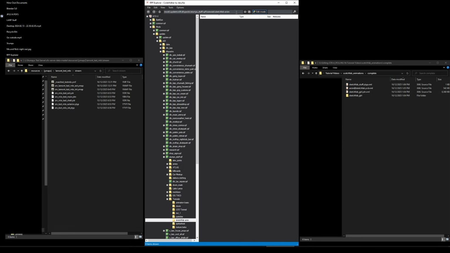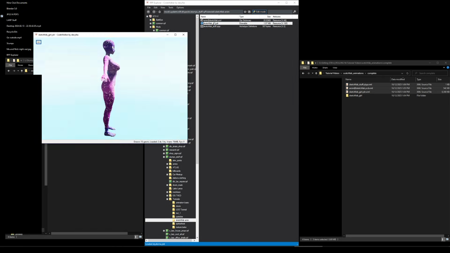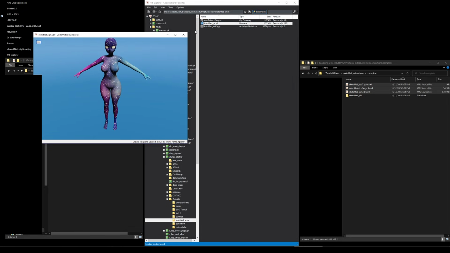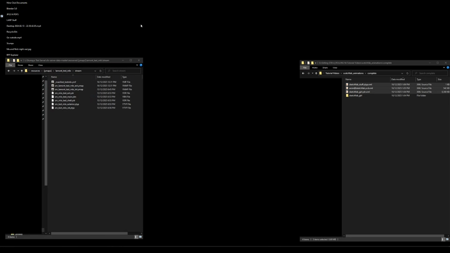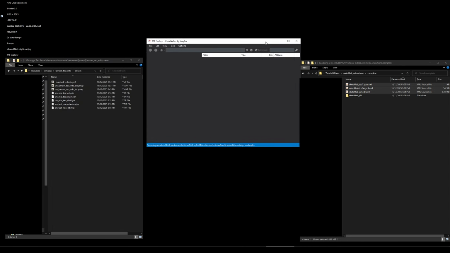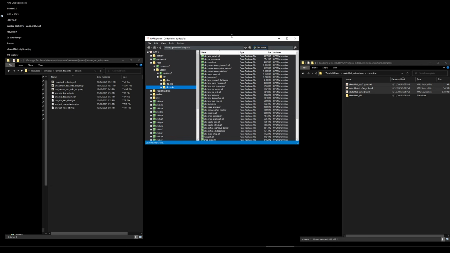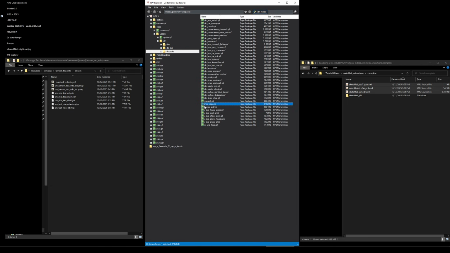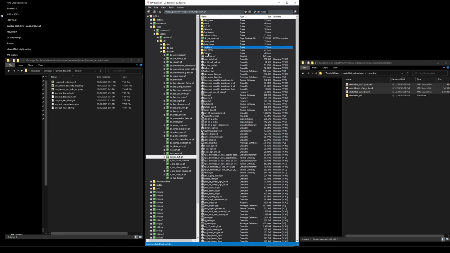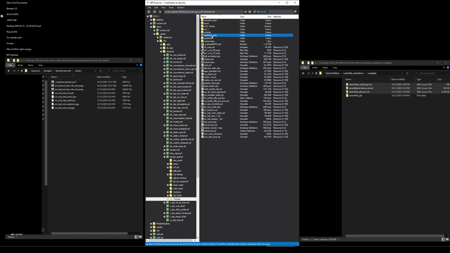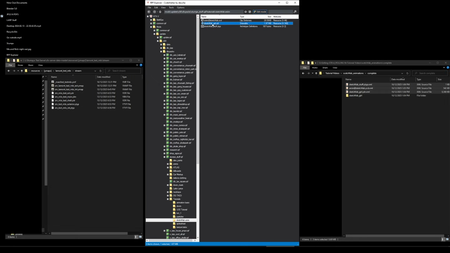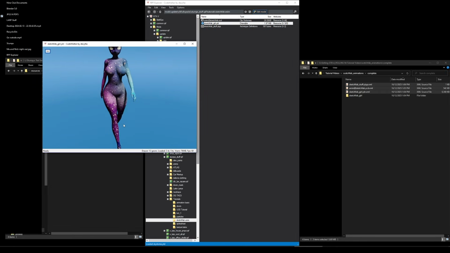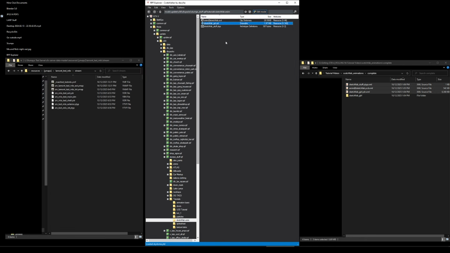Okay, so I have an empty folder here. I'm going to drag these in. Just going to double click on the girl. She's in a T-pose. That's pretty good. Going to reopen RPF Explorer and go back to my Sketchfab anim, and let's have a look. She looks like she's doing her thing.